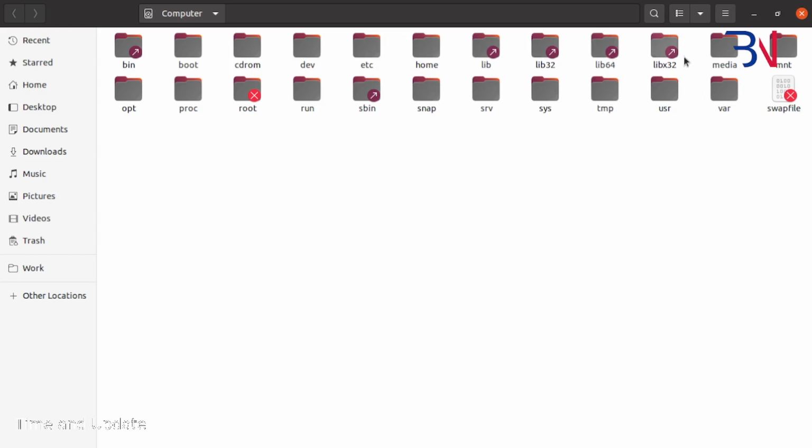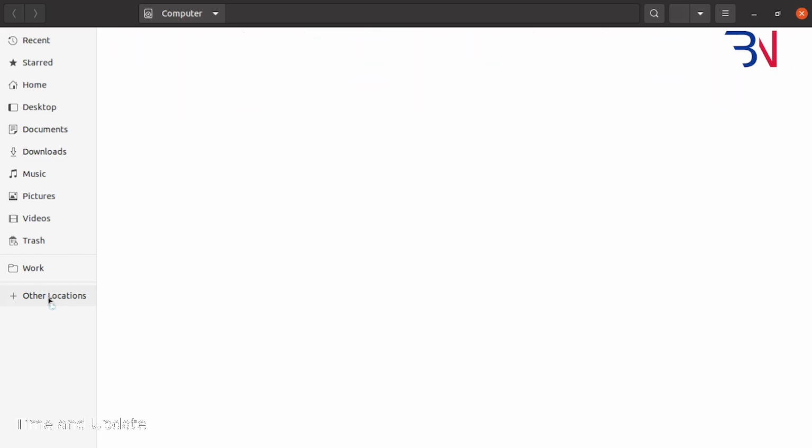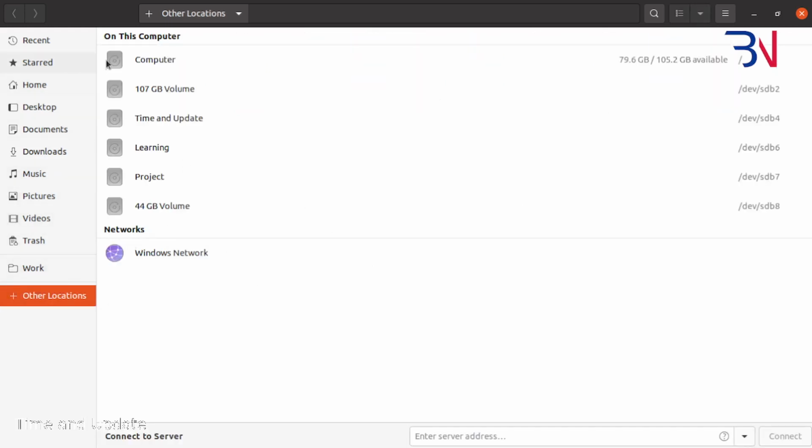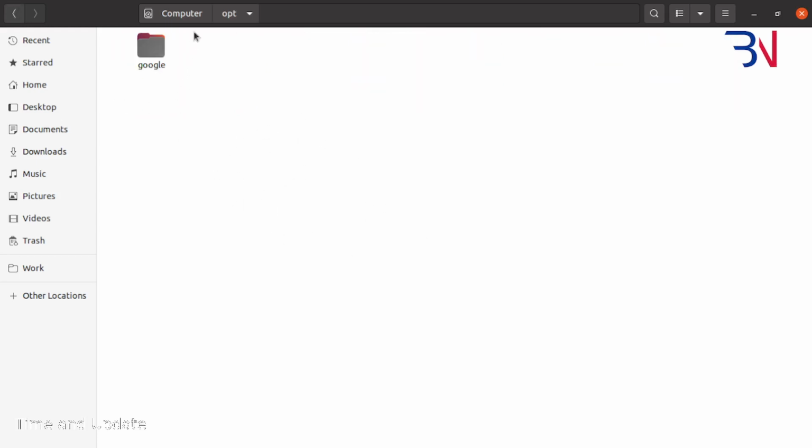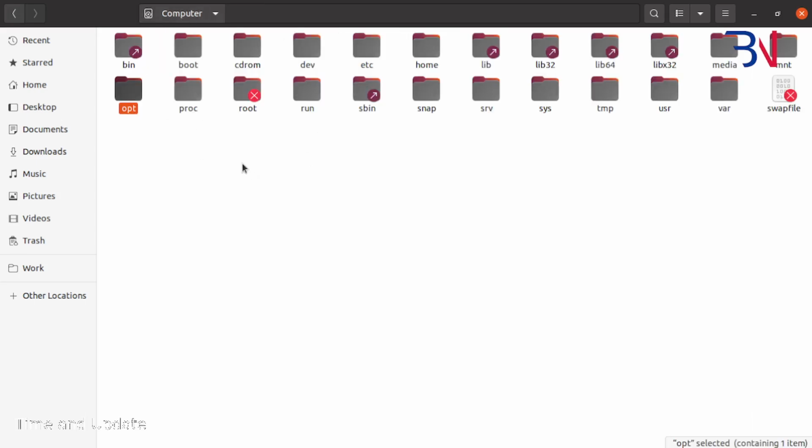And next we have media, which is the directory where removable media and drives will be mounted. And mnt is where we'll mount our directories, our external file systems. And opt is for optional, where the applications installed are located. So something like Google Chrome is in the opt.